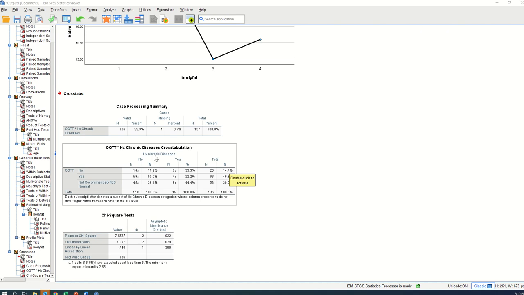So the percentage, if the woman did not have chronic disease, about 11.9% did not do the OGTT, 50% did the OGTT, and 38.1% it wasn't even recommended. If you look at the women that had a history of chronic disease, 33.3% did not do the test, 22.2% did the test, and 44.4% it wasn't even recommended.